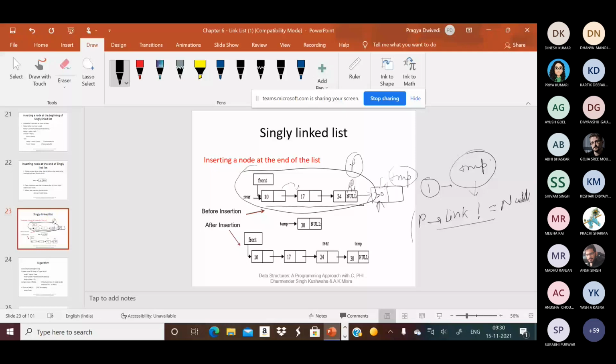So its next should contain the address of this temp. How can we add this element? First, when we have this node 30, its next contains the null value. But when we insert this node here, it is pointing to this node, meaning P's link should contain the address of this node. So what we can do is: P's link will be temp, and temp's link is assigned the null value.